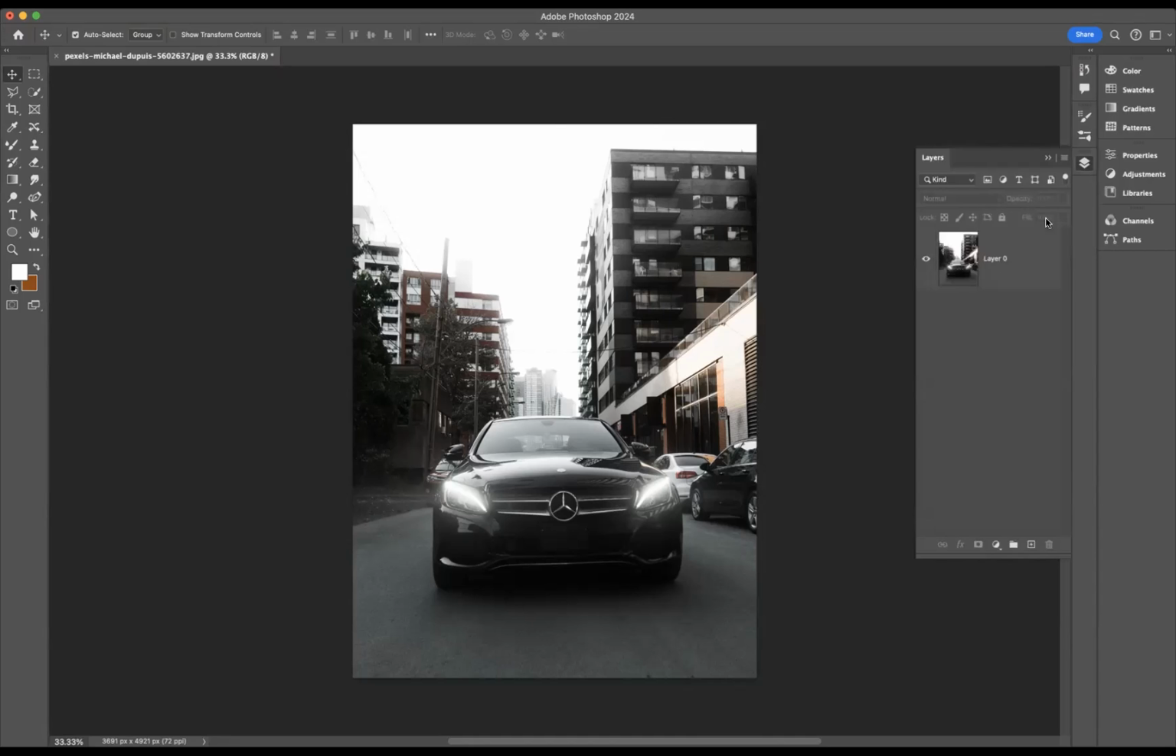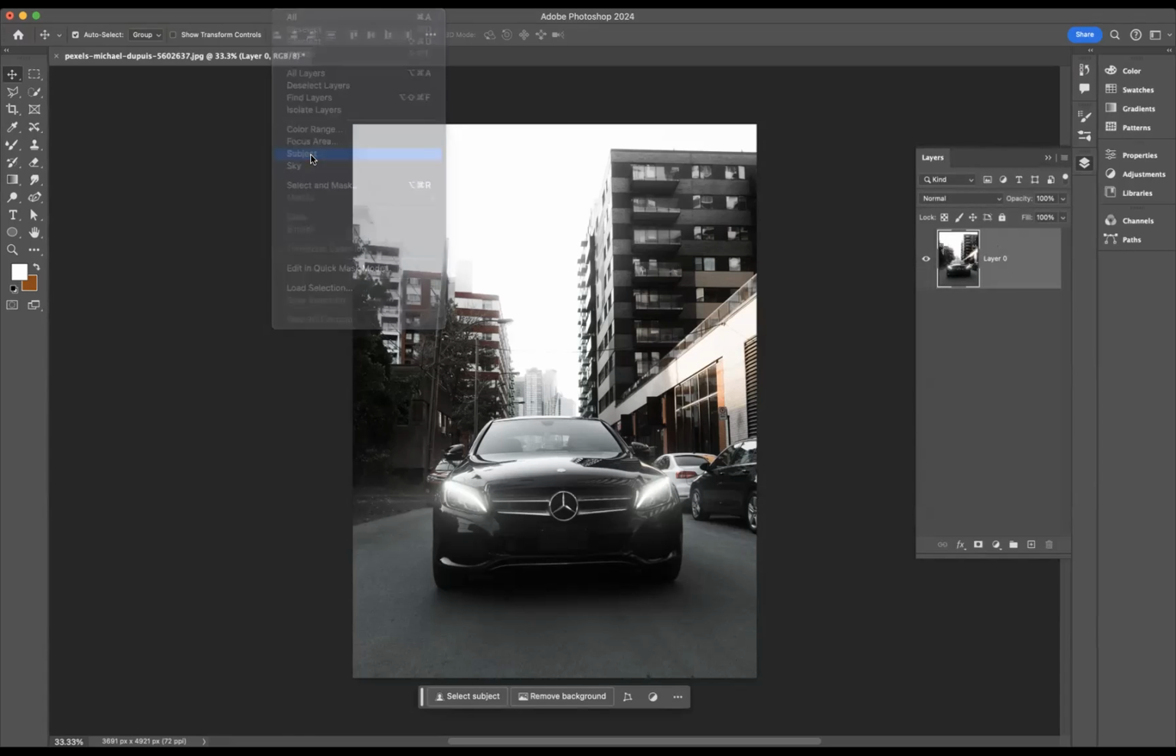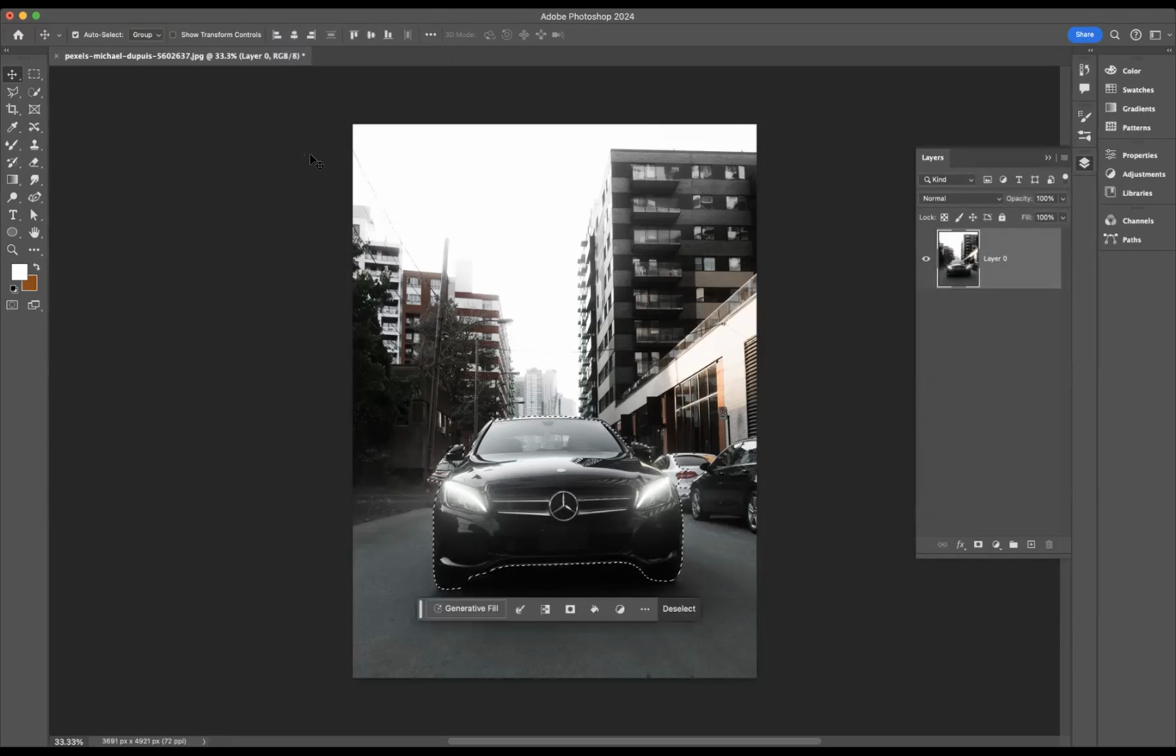The first thing I need to do is open up our layers window here. I need to make a selection of this car here. With that layer highlighted, I'm now going to go Select, Subject. Wonderful. Now, I don't necessarily need to worry about fixing the selection here. All I need to worry about is the bottom, and it's pretty good.